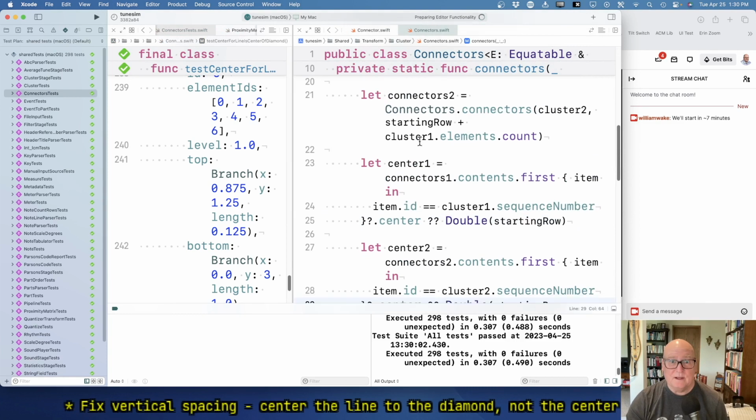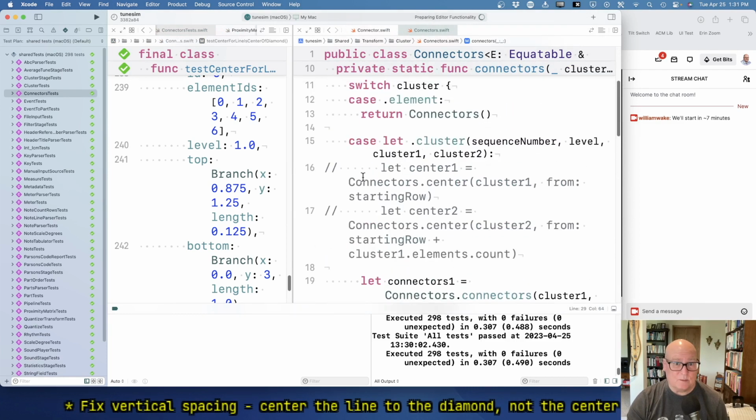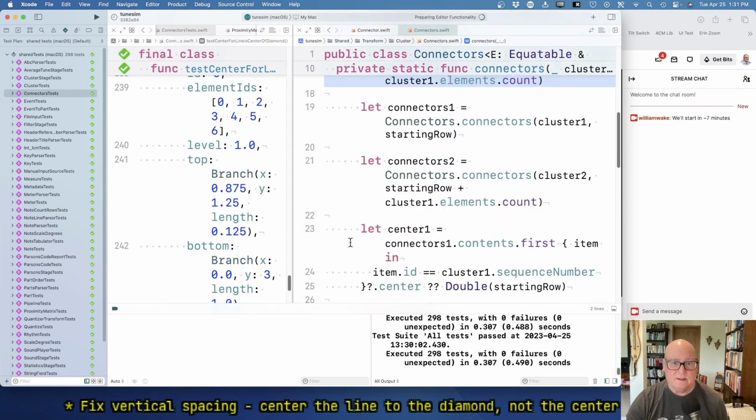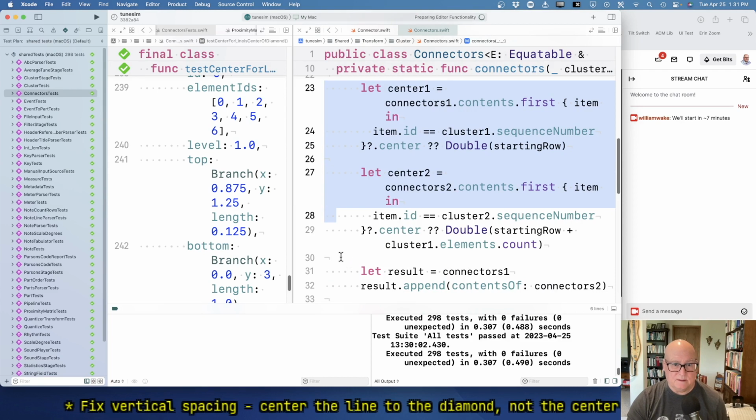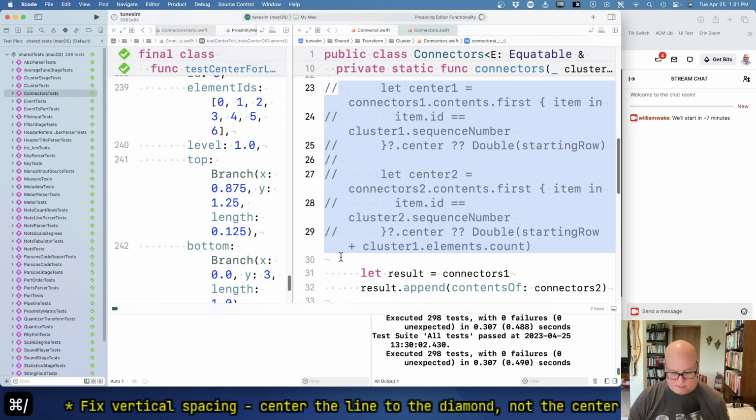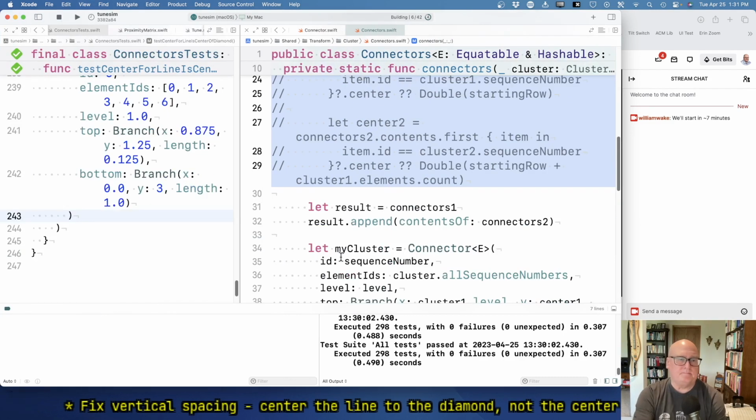All right. So it was this calculation of center 1, center 2. Okay, so the top one's the original, and the bottom one we wrote, which is really awkward, but we got there. I'm going to run the test again, and that test center for whatever we're looking at on the left there should fail now because we got the wrong center.